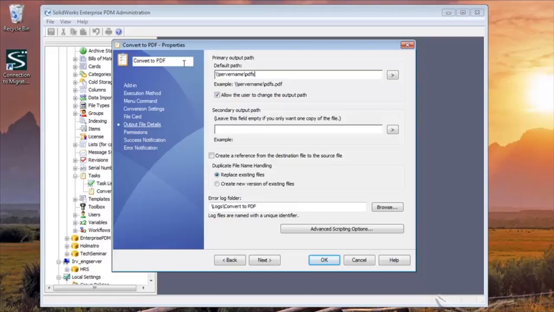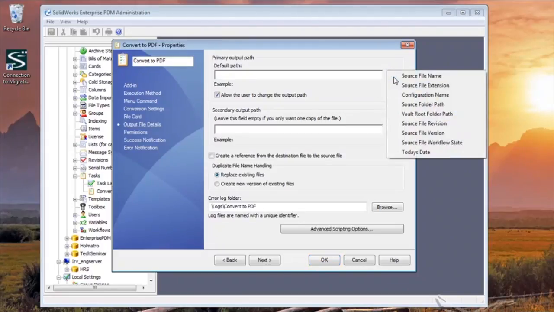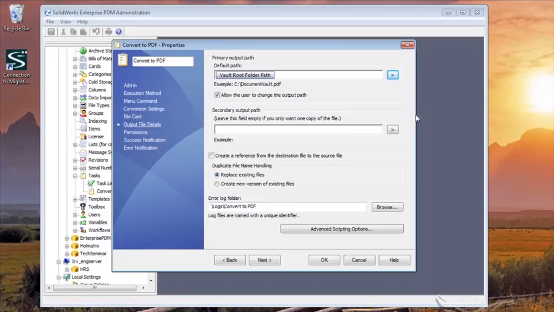In my case, I'm going to store these PDFs inside the vault, and I actually want to store them in the manufacturing folder. Maybe the PDF is the viewable that our manufacturing guys use. So what I'm going to do is use some of the special variables over here on the right-hand side. The first thing is that I want it to go to the root of the vault. Okay, I want it to find the very beginning of my vault, and then I'm going to browse down through that.